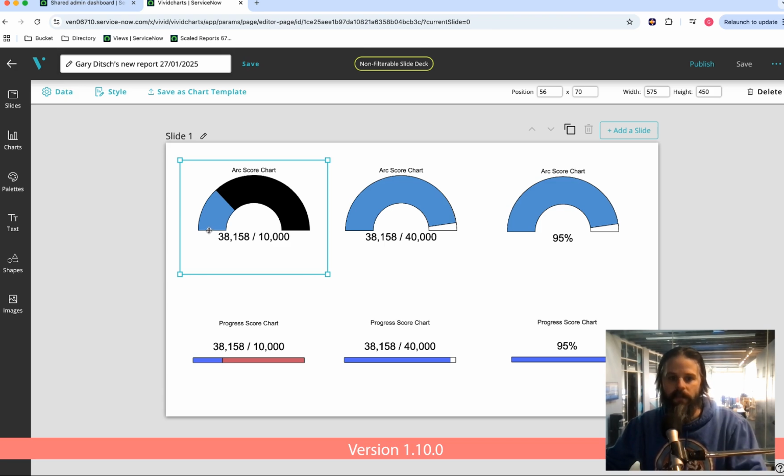So in this case, we have 38,000 as the value of count. And then we can see that 10,000 was a threshold, so we are over by 28,100. In the second one, you can see we have a threshold of 40,000. So you can see we count up to 38,158, but then we have a little bit more to go before we hit our threshold of 40,000.